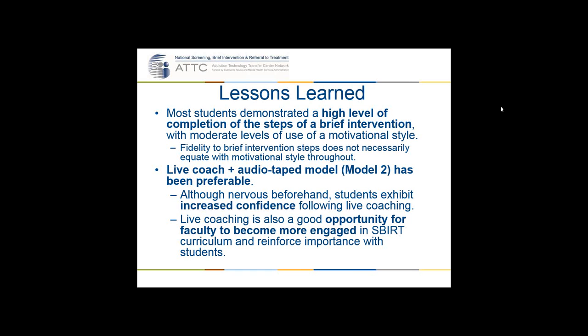They typically go in nervous. It's typically a faculty member in their department, so they're self-conscious having a faculty person in the room observing them. But when they come out, we debrief and I ask how they think it went, and they normally tell me that it went a lot better than they expected. I can tell that they have more confidence in their ability to deliver the BNI when they're getting feedback right away from a faculty person.